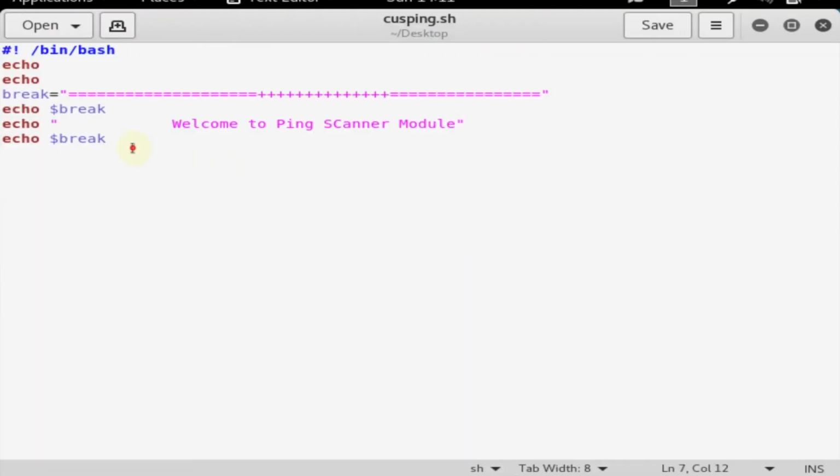Okay, so now the first thing is, let's take input from the user and ask the user to put the location. So echo -n for the same line: please enter the location of the text file in which you have the websites or IP addresses to be pinged. To take input from the user, read, and let me name it, for example, location. Location is the variable now. So it will take input from the user, and this location will be stored inside the location variable.